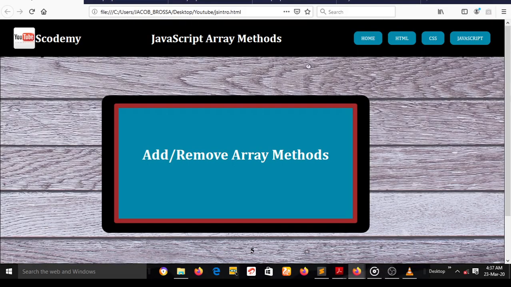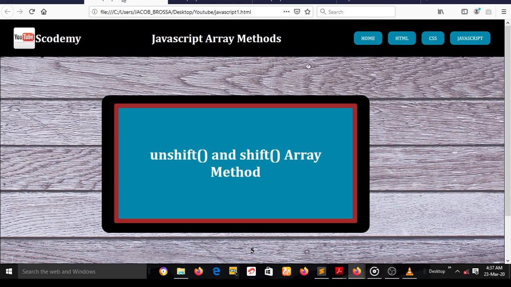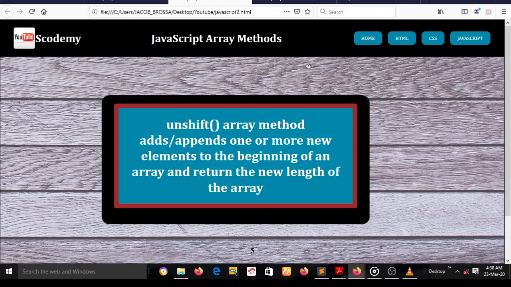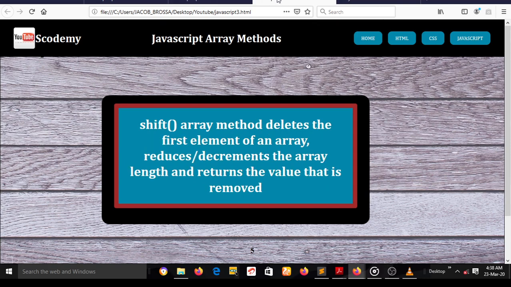Alright, the next one will be the unshift and the shift array methods. So basically the unshift and shift methods behave much like the push and pop, except that we use the unshift and the shift to add or remove elements from the beginning of an array and not the end. So here the unshift method adds one or more elements to the beginning of an array, while the shift method deletes the first element in an array.